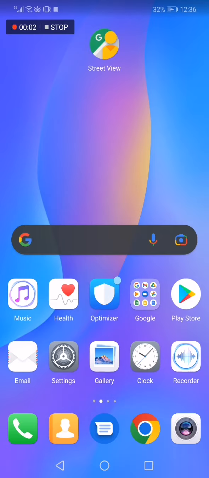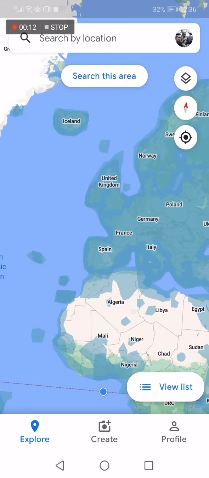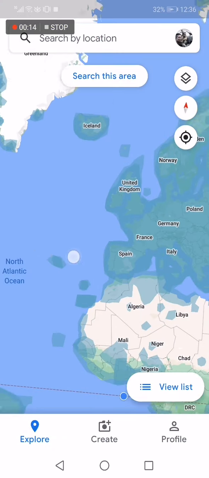How to update Google Street View app. Hello guys, so in today's video I'm going to show you how to update Google Street View app easily and fast. First thing, go to the app. This is the home page as you can see.